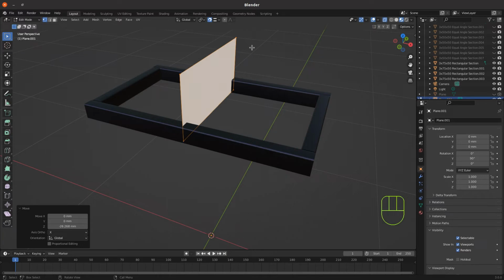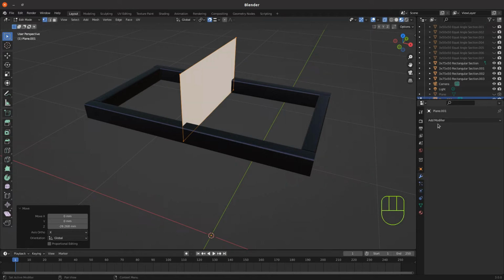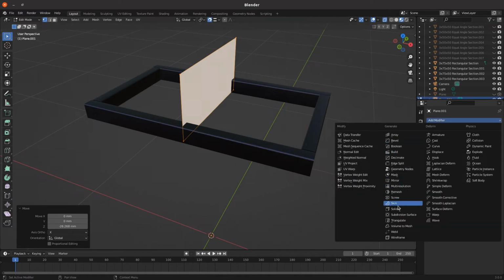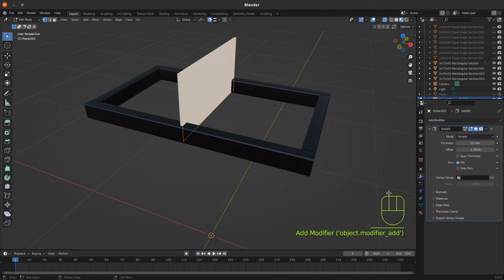But we've got the plane which has 0 thickness, so we can add a modifier to the plane to give it some width. I'm going to go into the modifiers panel, and we'll add a solidify modifier, and you can see straight away it's taken the thickness to 10 millimeters, and it's taken it to the left hand side of the plane.